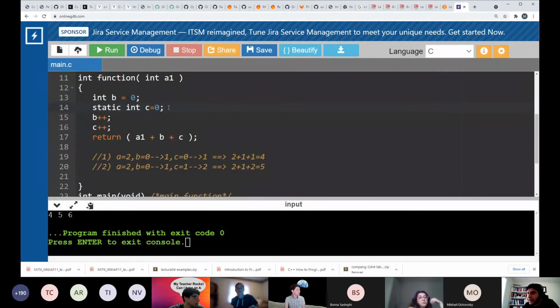Question: what happens if both B and C are static? Well, B will behave exactly the same as C. Each time B will carry forward the value, so it will not get initialized to 0 every time. You see how C is behaving, B should be exactly the same thing. Right? Sana, is there a way to clear the memory when you have a static variable? Well, no, there is no way. If you just define it as static, it will remain until you end the execution of the program. Good. Are there other questions?